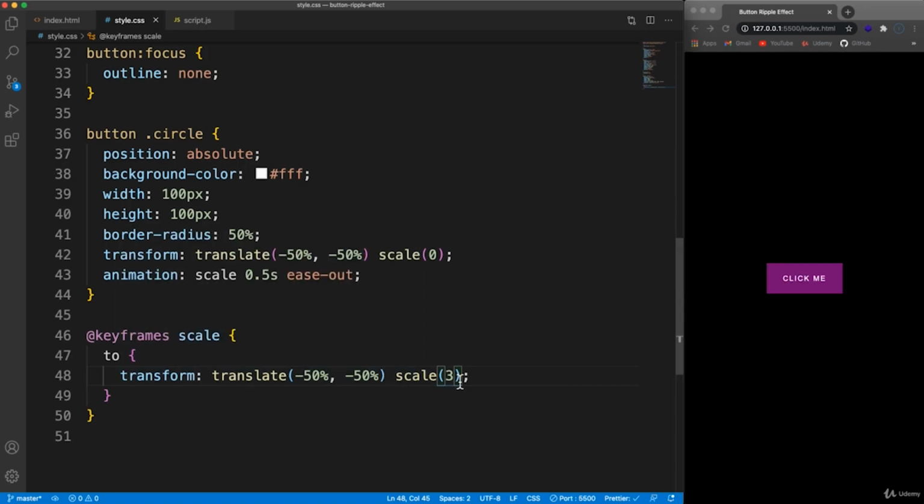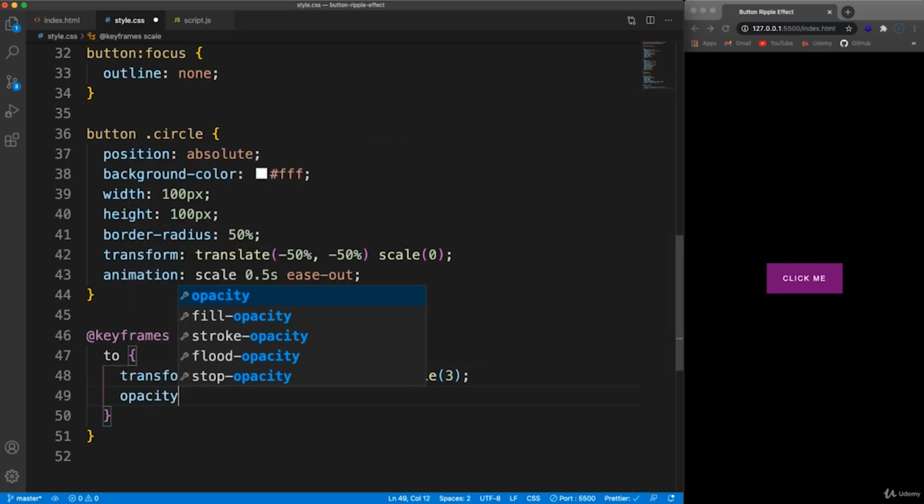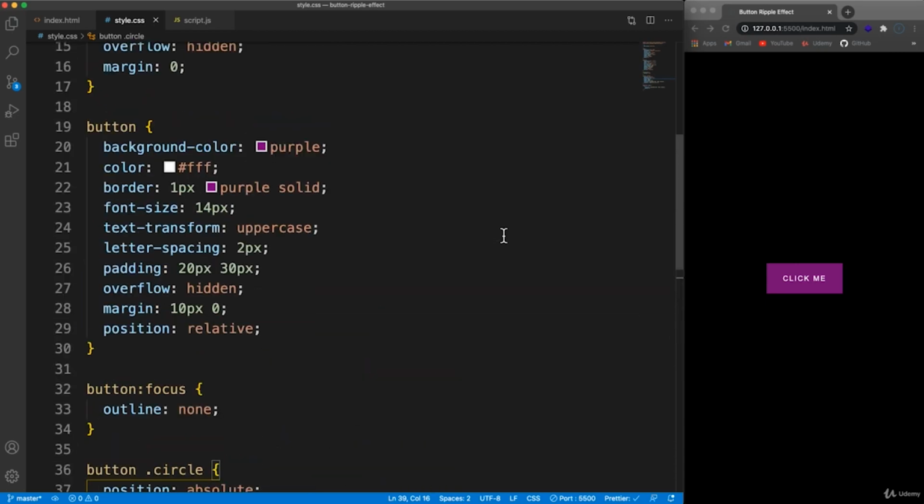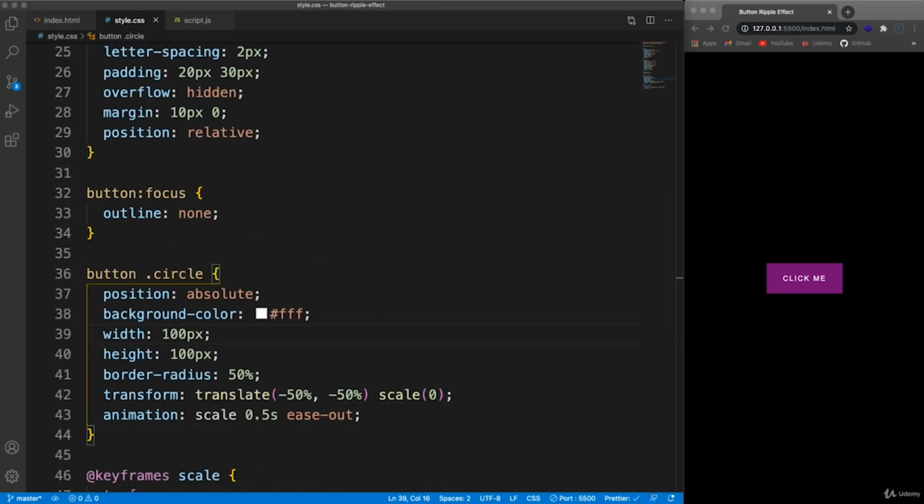Now that's, you know, it just takes up the entire thing. We also want it to disappear within that time, so we'll set the opacity to 0. So now you can see as it scales up, it just disappears. Okay, or it has that fading out effect, really. So that's pretty much it for the CSS. In the next video, we're going to make it so that when we click, we want it to target where we click and then have that effect come from wherever we click.